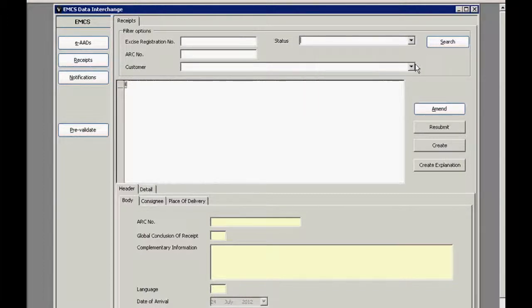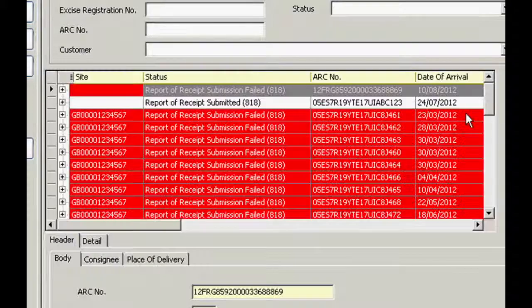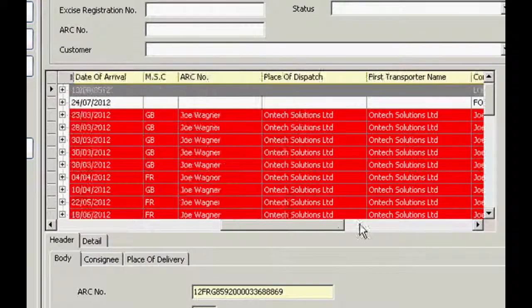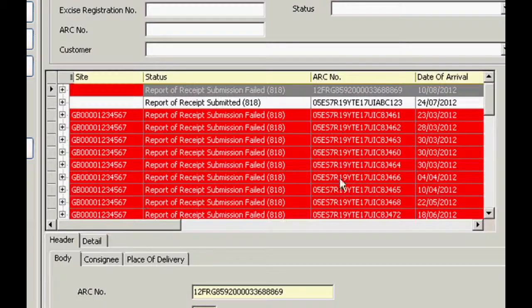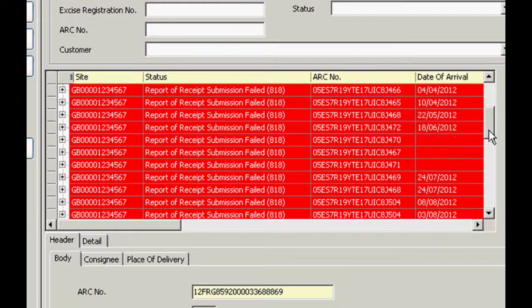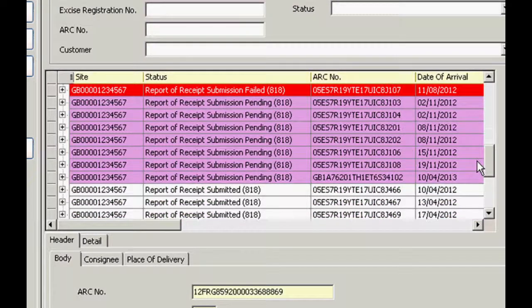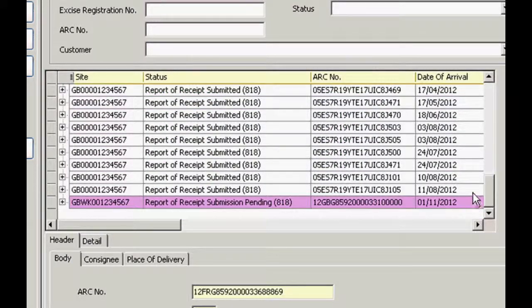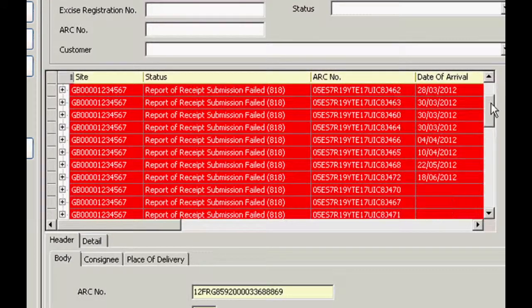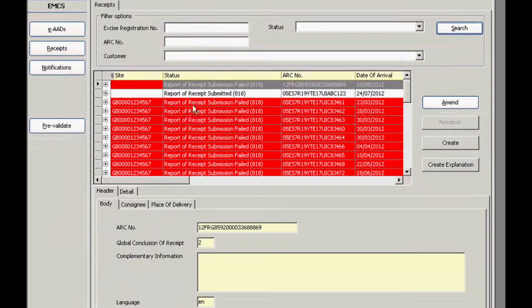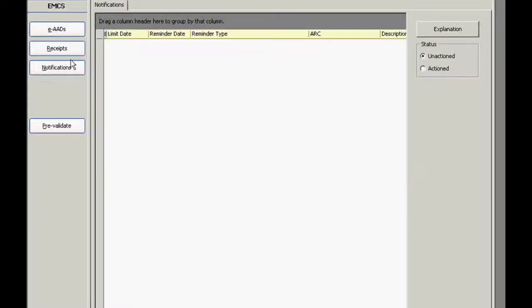We can search by customer or ARC number or status, but if we just hit search, that'll bring up all the results. And as you can see, these are actually color coded, so the red ones here will be the ones that have failed, white is the ones that have been submitted, and those that have their submission pending will be displayed in lilac. So that's just a handy sort of visual shorthand, just to let you get an overall view of how your receipts are doing. Also, here you have your notifications. This will just act like an inbox, so when you receive any notifications, those will just be listed there in the order that they arrive.